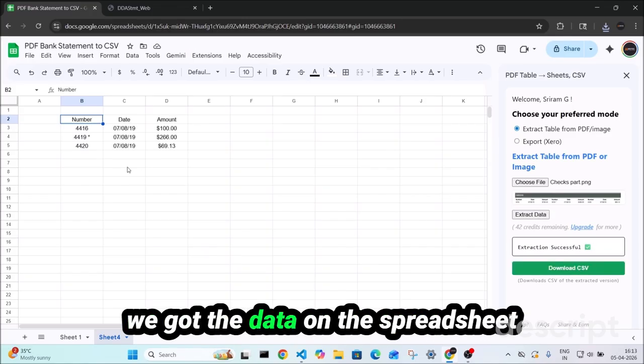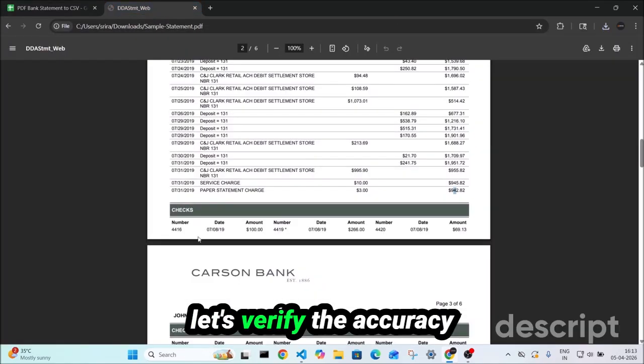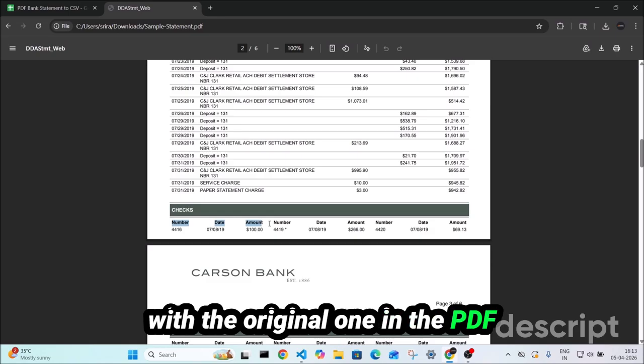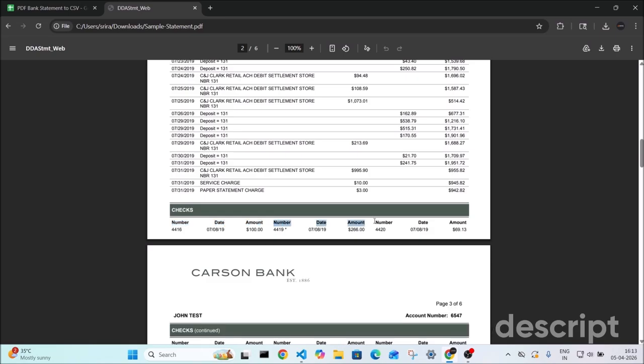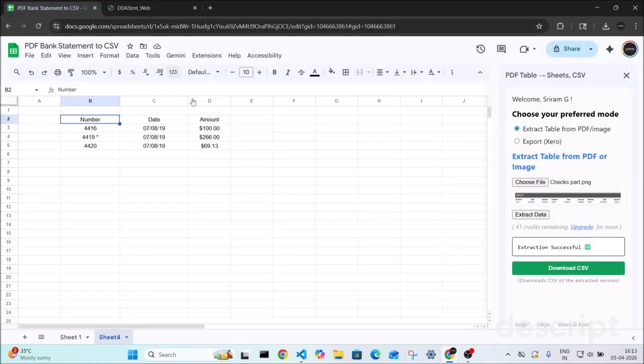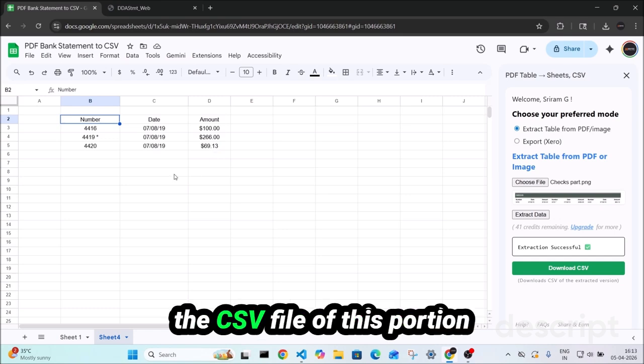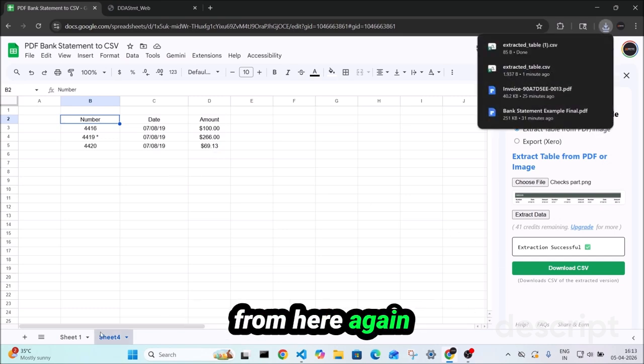Here, we got the data on the spreadsheet. Let's verify the accuracy with the original one in the PDF. I guess it's good. And you can get the CSV file of this portion from here again.